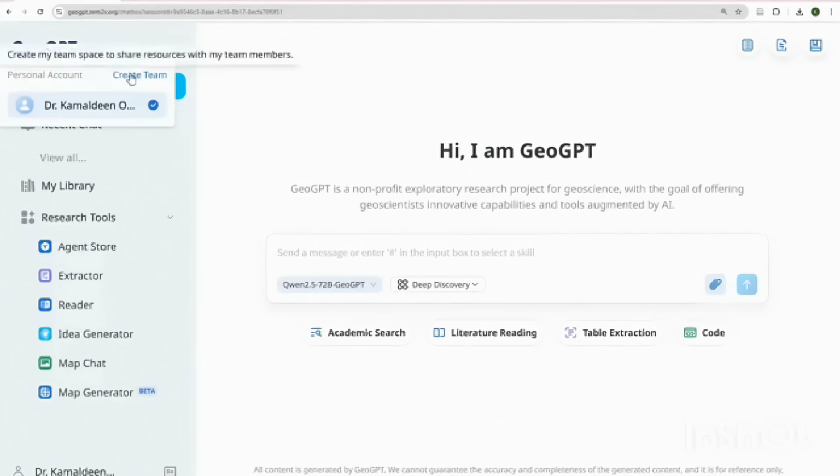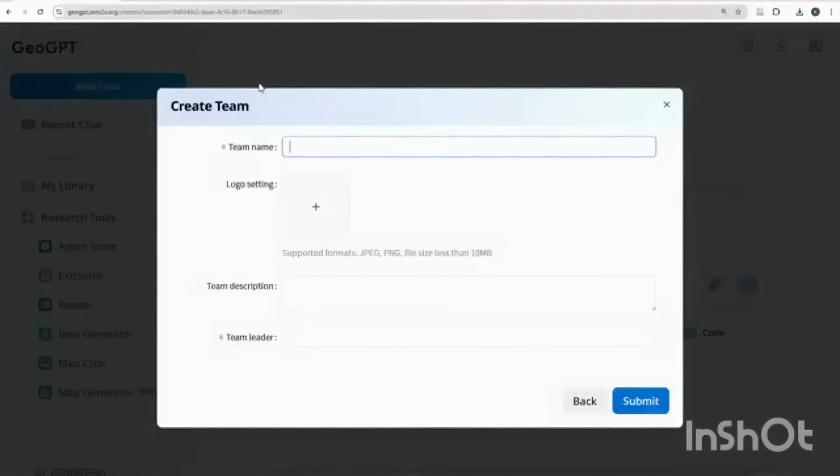I can also create a team. So for example, within an organization, you can have different teams: exploration team, production team, and so on and so forth. And you can collaborate within GeoGPT doing different things. So I can type a team name, say exploration team. I can upload the logo for the exploration team in JPEG or PNG file, not more than 10 MB. I can also provide a description of the team and also give the name of the leader of the team if I am, and then I submit that and save it as the team.